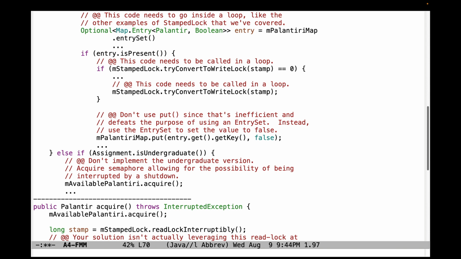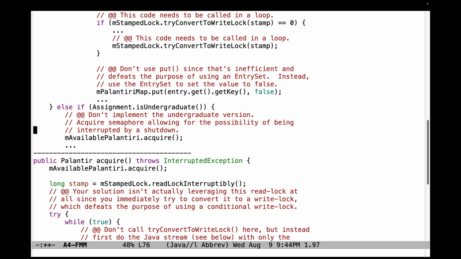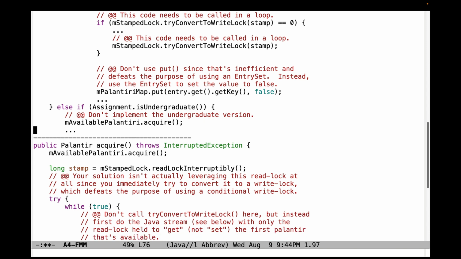Once again, please don't use put here, since that's inefficient and it defeats the whole purpose of using an entry set. Instead, use the entry set to set the value to false. But of course, you have to make sure you have the write lock held before you do that. Also, please don't implement the undergrad version. I'm not quite sure why this is occurring here, but it shouldn't be.